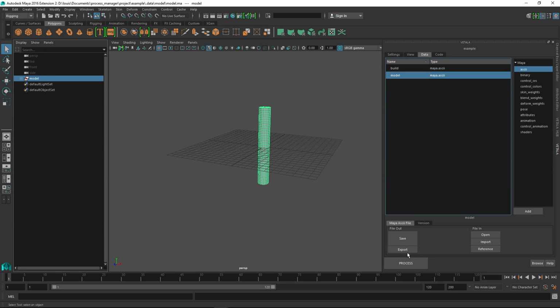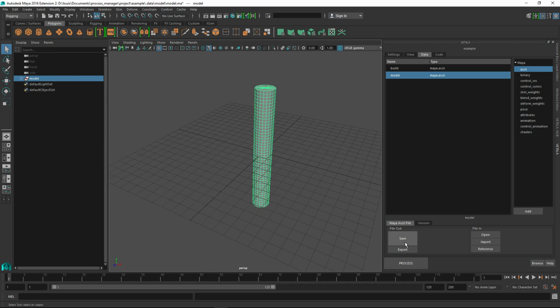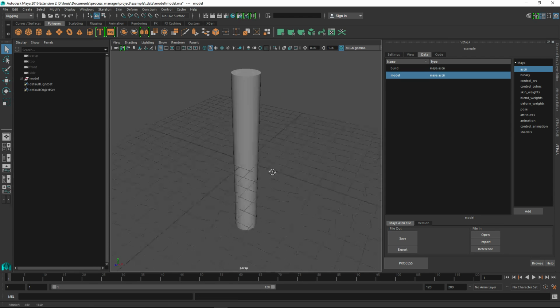And then the other thing I can do is I can export it. Exporting will delete any extra nodes that aren't attached to the top level nodes. So it's a way of cleaning your file, but it can also destroy things. So the best, if you need to clean a simple scene, use export. If you need to save a complex scene, use save. So if I hit open now, I'll get my file back.